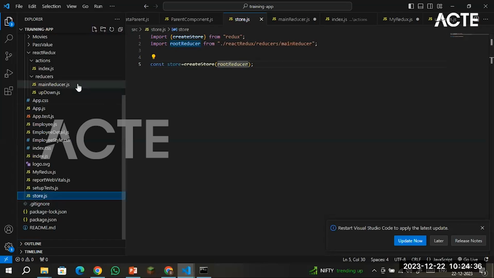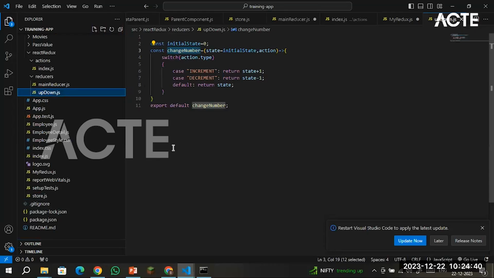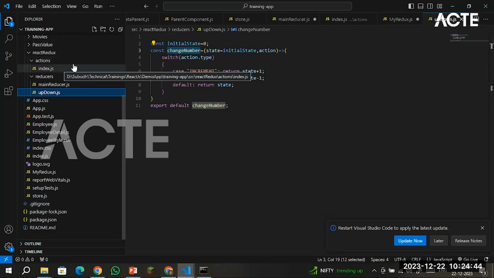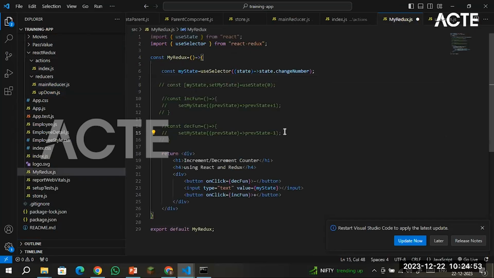Now our up down functionality is ready. Our reducer is ready. Our action is ready. Now I'm going to save this one. Now I need to go in my Redux file. This is the main method where my JSX file is available and I need to call all of them.